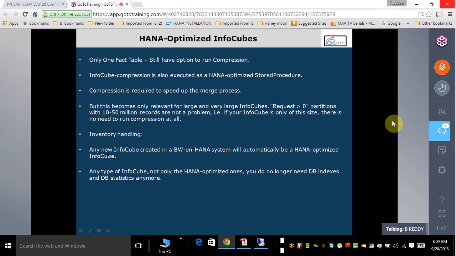Inventory handling we can do. A new cube is okay. Every new cube you create, I just create a cube, I never migrated, is by default unoptimized. For any type of cube, not only the unoptimized ones, you no longer need DB statistics, because they don't even go with aggregates. Roll up, index deletion, create index: only at the DTP level, and then straight away load.